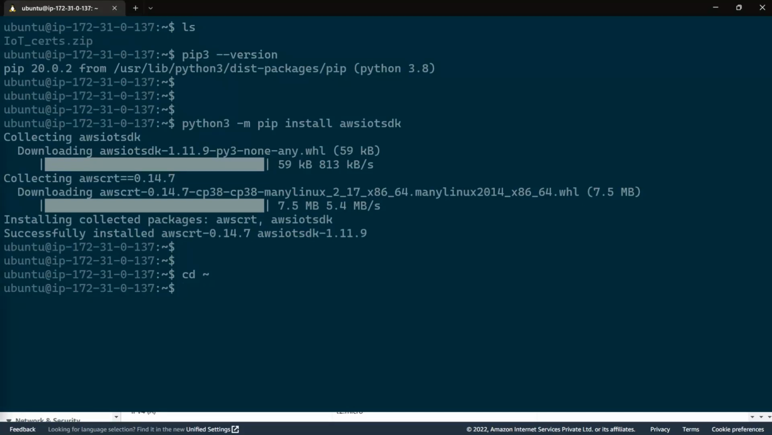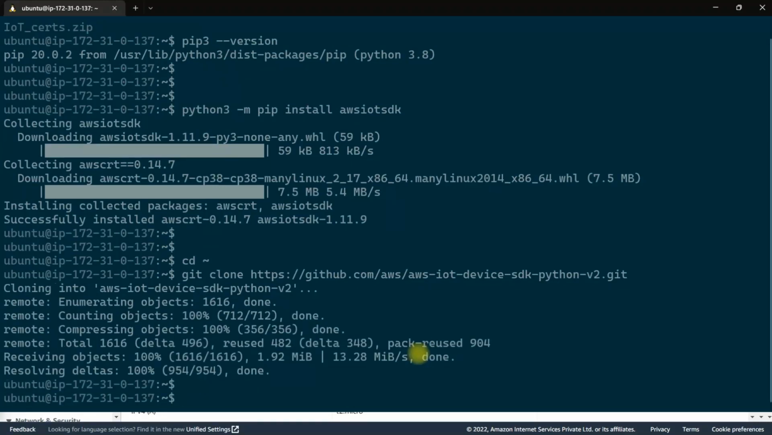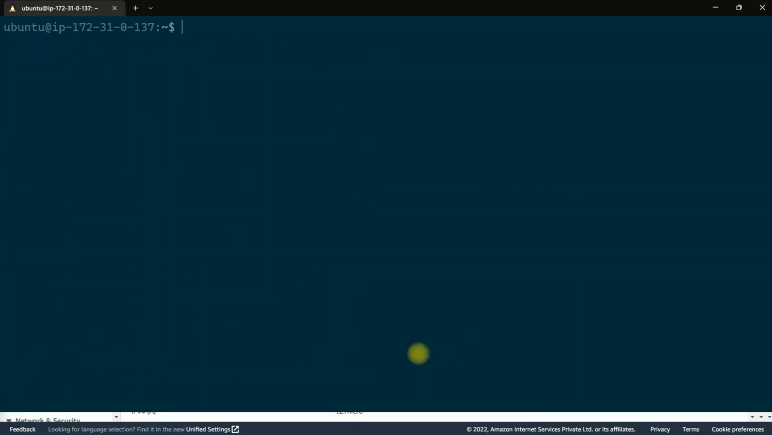So we also need to download or clone this sample application. And when you run the ls command, you can see that it's already cloned to our instance. Now that the cloning is completed, we'll create a certs folder.